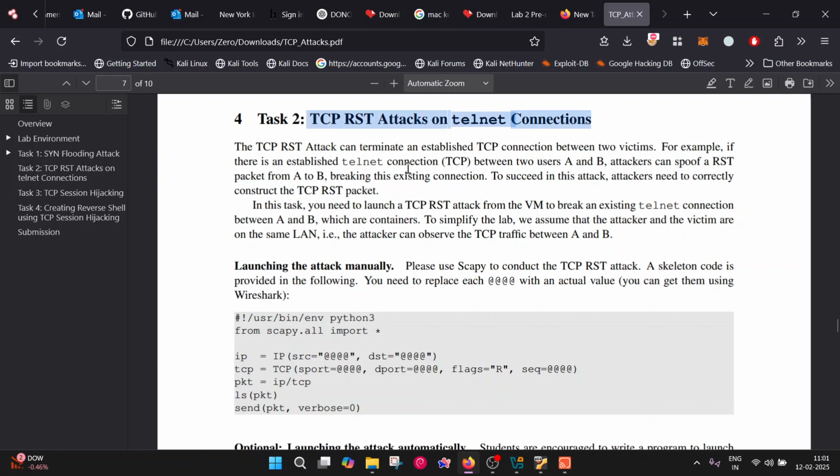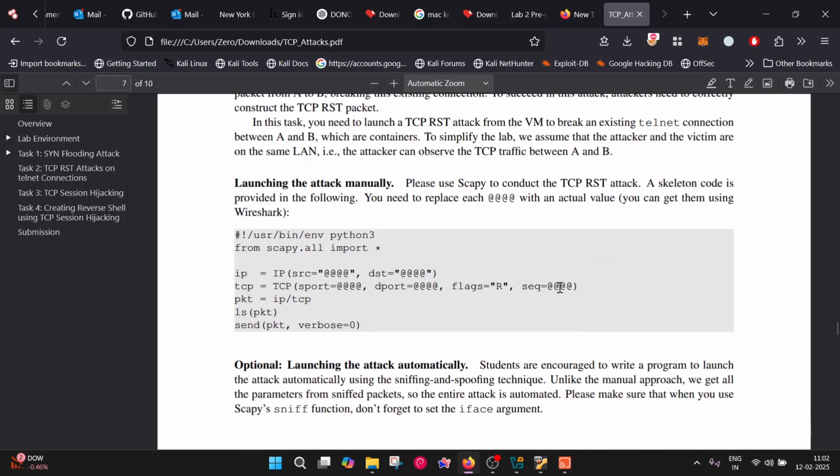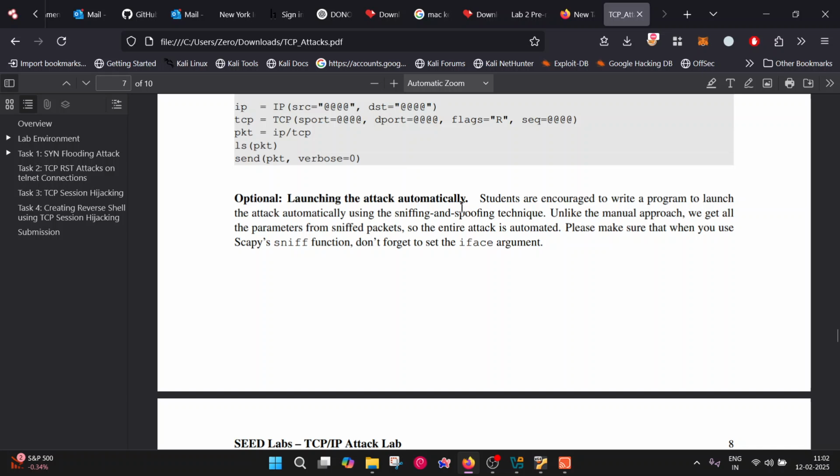Then we go to task number two. In task number two, it's a bit different here. We'll be listening to the communication going between two parties, and we will try to predict what the next request from user number one will be. We'll try to create a similar packet to the one coming from user number one, as in an RST packet. The victim will think, hey, this one came from user number one and he wants to terminate the connection. So after seeing that RST packet, the victim will terminate the communication with user number one, and eventually he'll be kicked out of the communication.